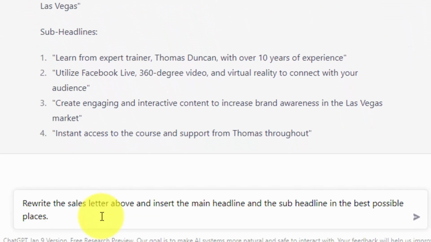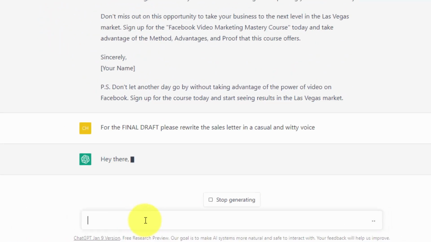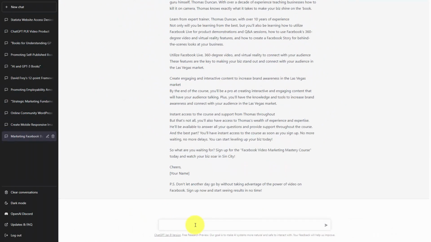And we're going to give ChatGPT a suggestion. So what we're going to now do is ask the chatbot to write in a different voice for the final draft. And we're now going to click enter. And we now have our next draft.